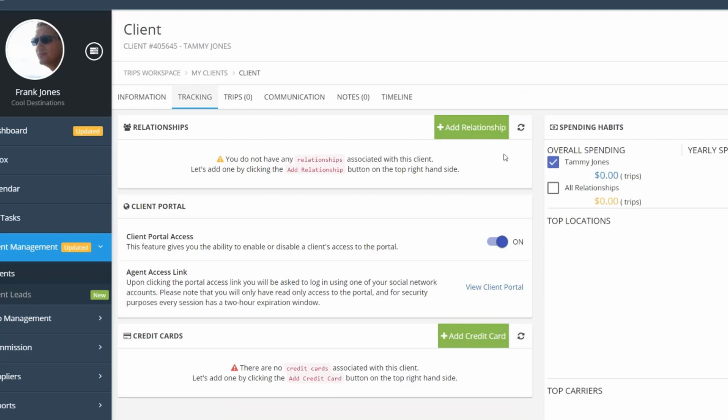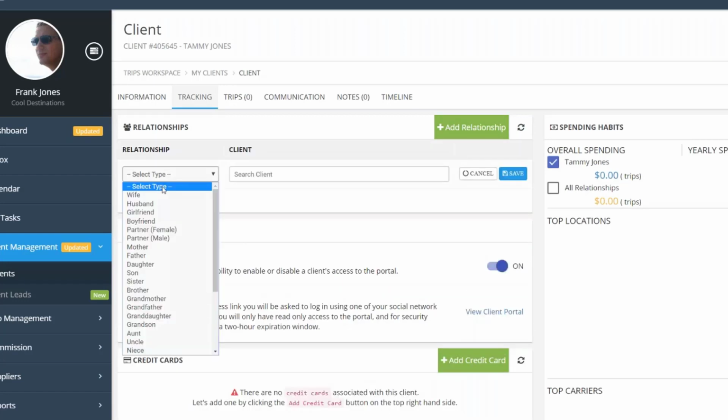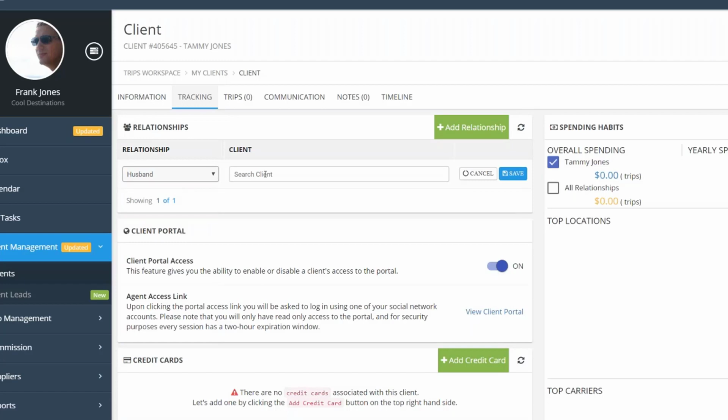The first is relationships. If you've worked in other travel-based CRMs, this is the first place where TESS is going to feel a little bit different. In a lot of those systems, what we call relationships, you might think of as relatives, are just information associated with a client. But in TESS, everybody is a client. So we'll go ahead and add a husband for Tammy. We'll call him Tom.